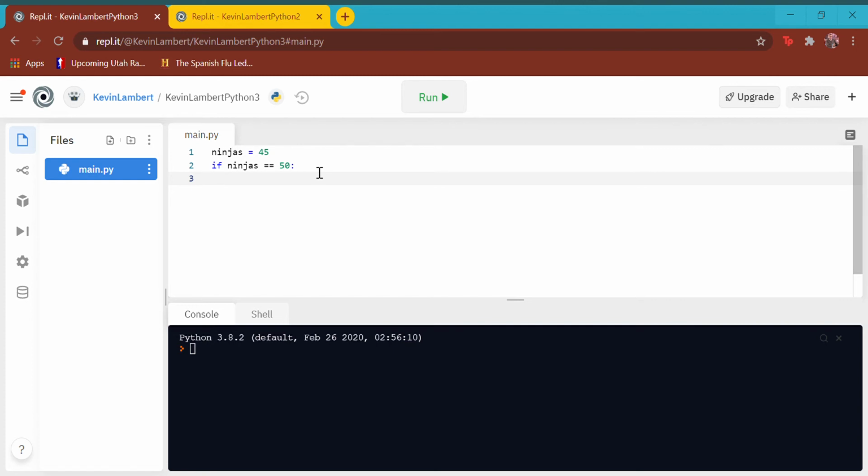So if ninjas equals 50, and in conditional branches, you need to use two equals signs because that indicates that you are not declaring a variable. One equals up here declares a variable. Two equals declares a conditional statement. The way I remember this is I say exactly equals, and that helps me remember to use two equal signs. So if ninjas exactly equals 50, then we are going to print whatever you want to happen. You put it on the next line, indented.